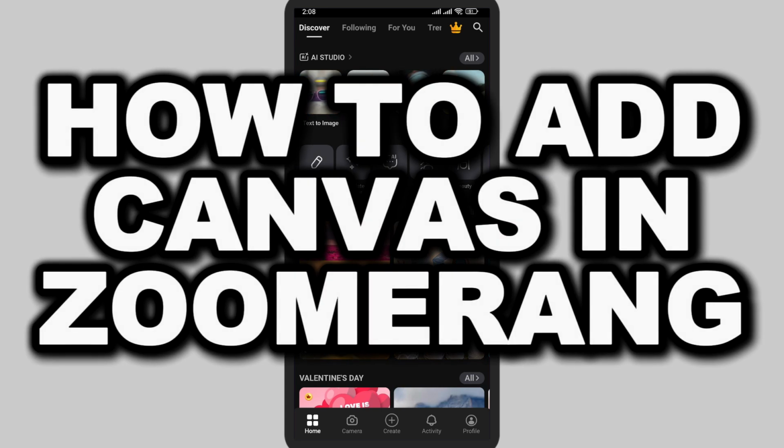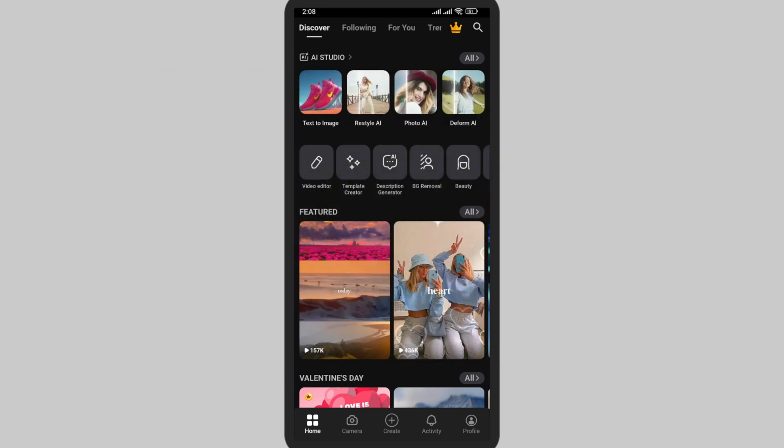How to add canvas in Zoomerang. In this video, I'm going to show you how you can easily do this. First of all, open the application. Now you can directly import the video that you want to edit.